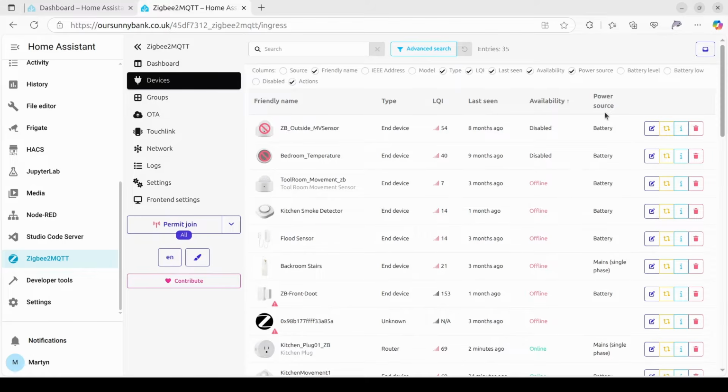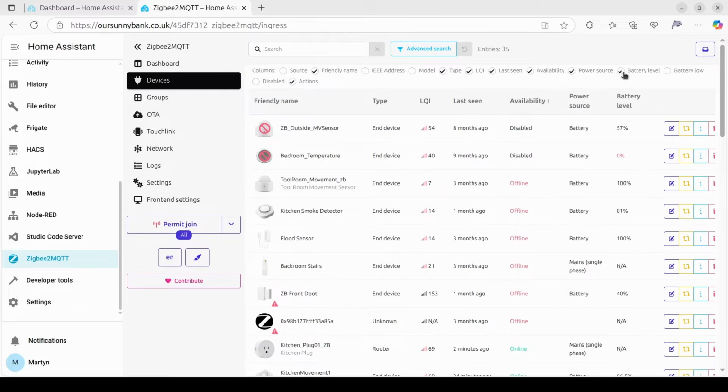Last seen is kind of useful. Availability, power source. Not sure I really need power source. And then in the end, the controls. So this shows battery level as well. So we've got all these things that are set up here. Then on to groups.